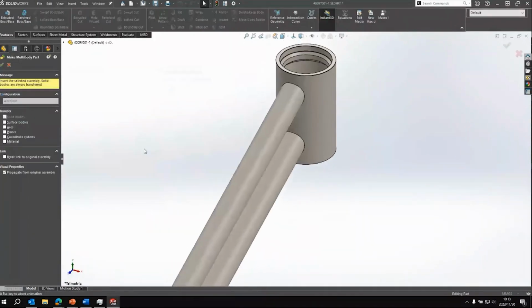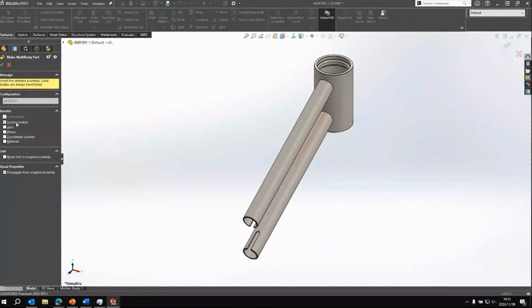Just like that. We can see what we can transfer over. We can do surface bodies, axes, planes, coordinate systems, and materials. I'm going to do the surface bodies and materials. I can even break the link to the original assembly.